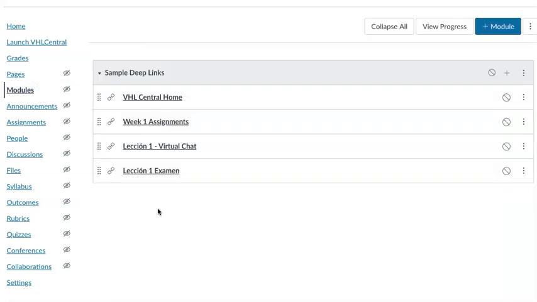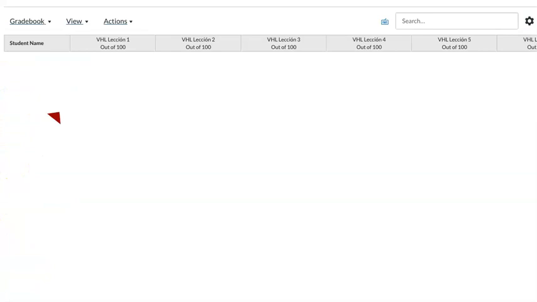Let's go ahead and take a look at what the grades look like. I'm going to come over to grades here and look at this. I have set up the grades to sync lesson by lesson. So all of my grades will appear right here once students start finishing them, and they will populate in my gradebook.